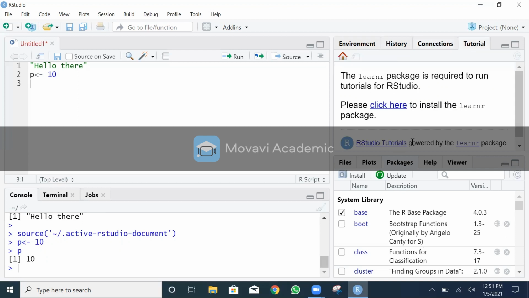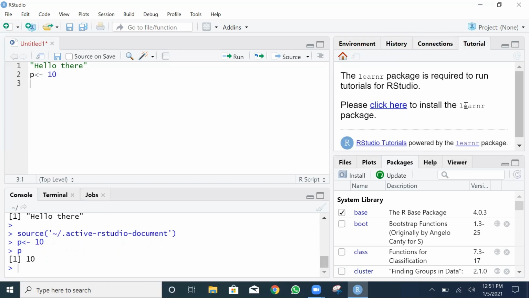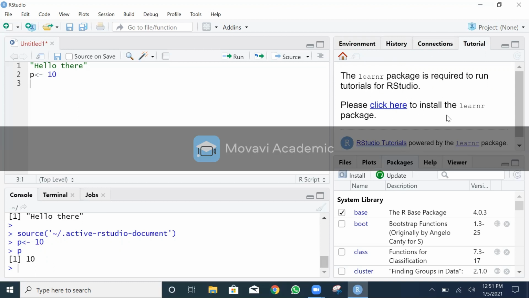So this is the tutorial section, where if you click here, it will show you how to install the package called learnr, which is actually required in order to run tutorials for RStudio. So if you want to run this section, then you have to click here and install this package.